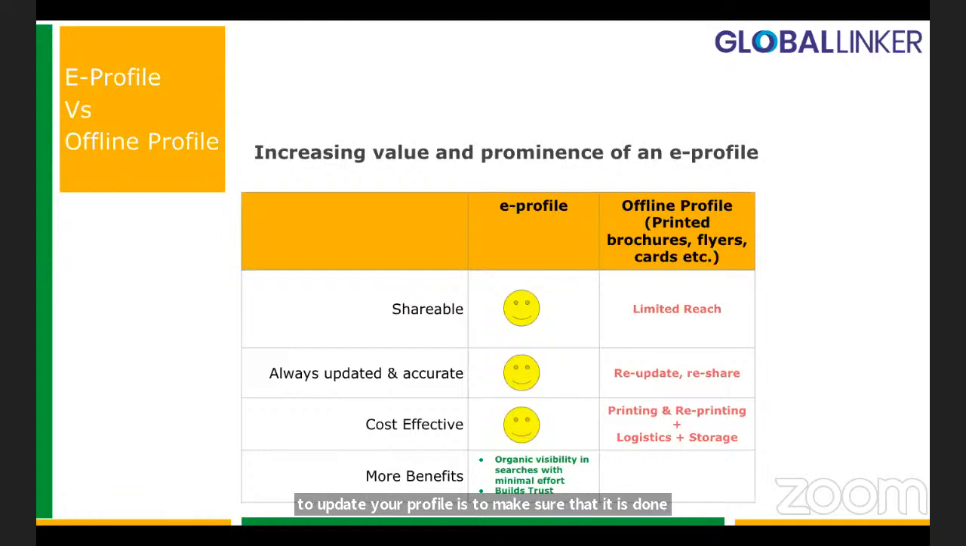It's extremely cost effective. Once you create your profile, you simply have to spend time on managing it to make sure that it is accurate. So there is very little cost involved in doing that. Maybe it's the time involved, which would be around 10 or 15 minutes. However, if you have an offline profile and you have to update some information about your business, there's design cost involved, printing, logistics to make sure that the new information has been passed on to the clients. All of that also gets involved.